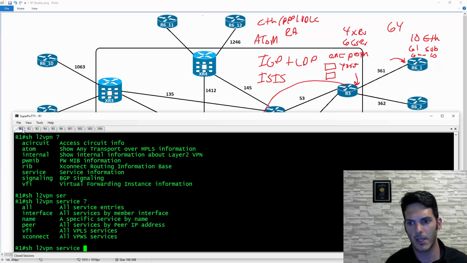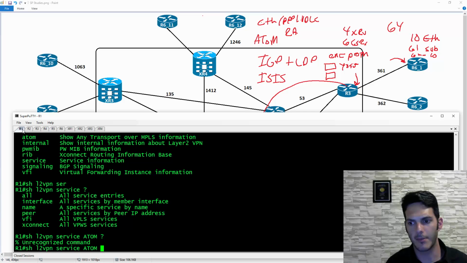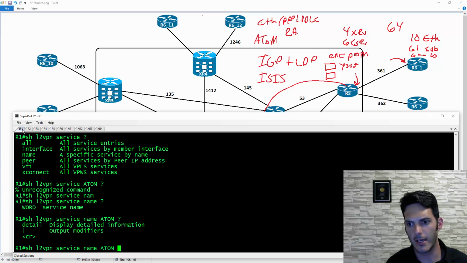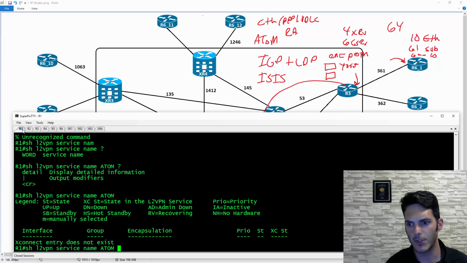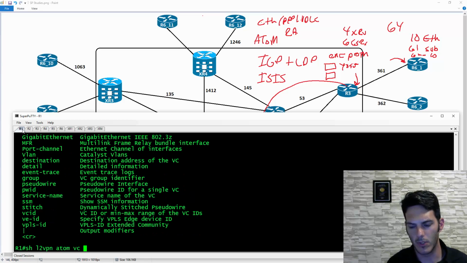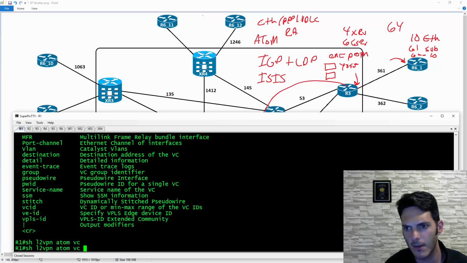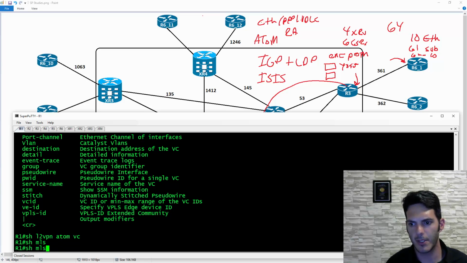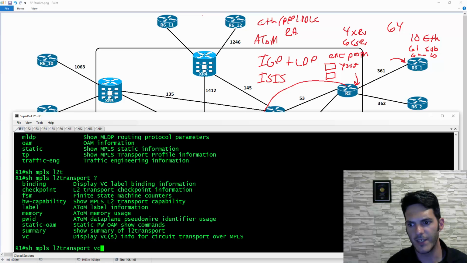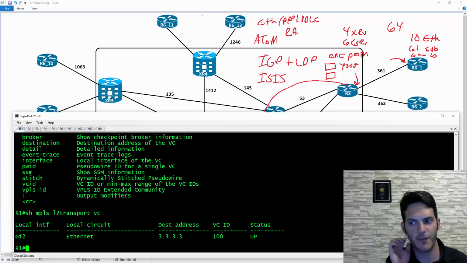Another variation of this command is to do a show L2VPN, and if you were to say service and type in the name of it, service name is Atom, and hit the enter key. No. What is that? There's another option, L2 Atom VC 100. No, VCID. No, wait, hold on. There's the show MPLS, show MPLS L2 transport VC. There it is.